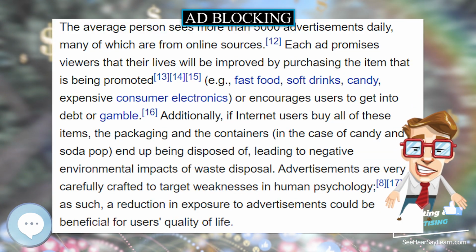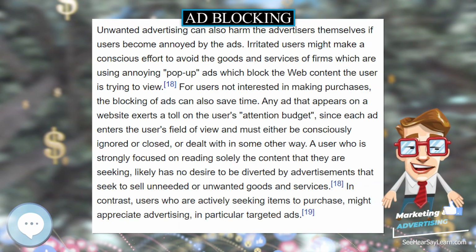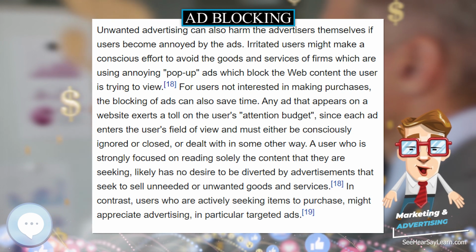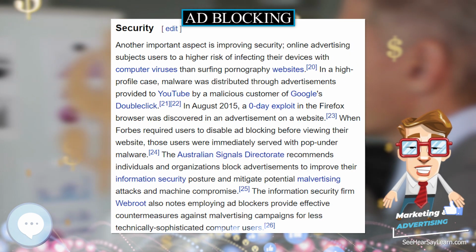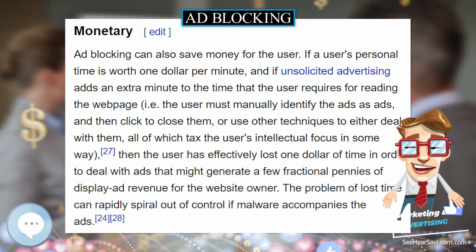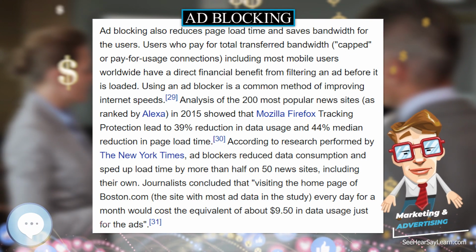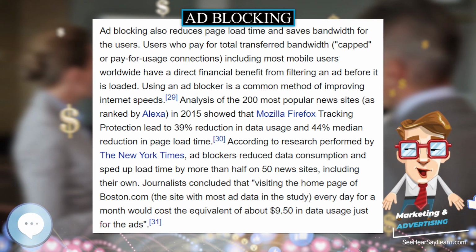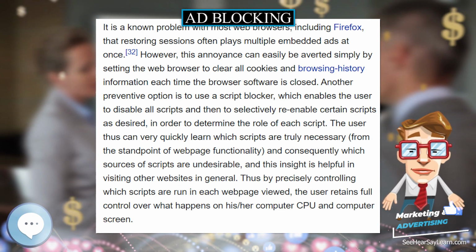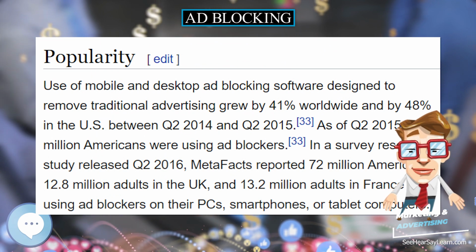When Forbes required users to disable ad blocking before viewing their website, those users were immediately served with pop-under malware. The Australian Signals Directorate recommends individuals and organisations block advertisements to improve their information security posture and mitigate potential malvertising attacks and machine compromise. The information security firm Webroot also notes employing ad blockers provide effective countermeasures against malvertising campaigns for less technically sophisticated computer users.